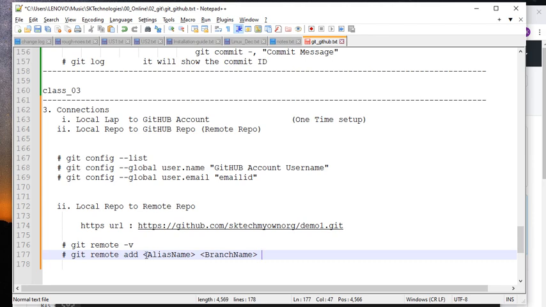What is this alias name? Through this URL only you are going to make these connections, right? Whenever you want to push your file from local to the remote repository, we should call this URL. It is lengthy, and in real time you might see a lengthy URL. So instead of remembering the whole URL, we simply assign this URL to an alias name. An alias name is nothing but a short name.